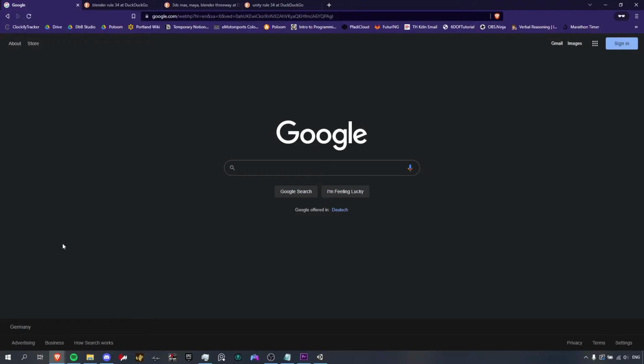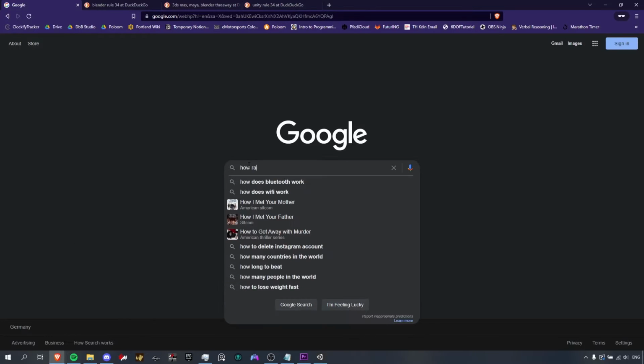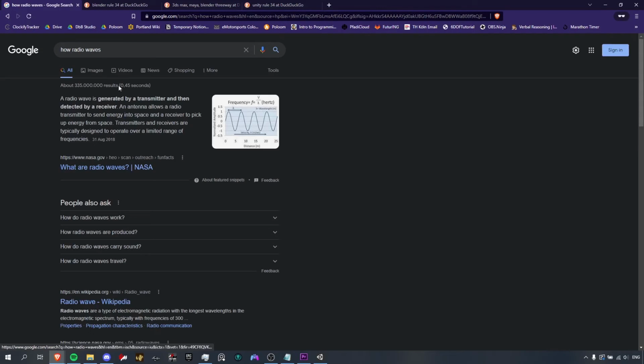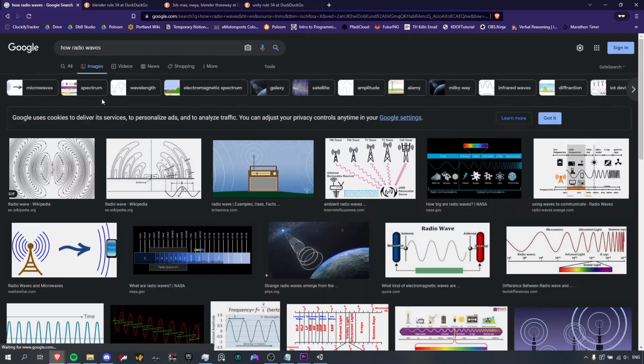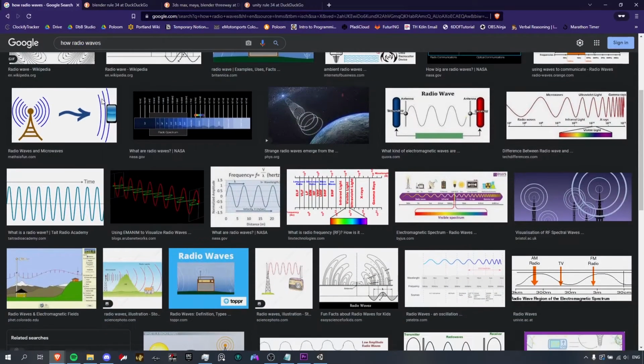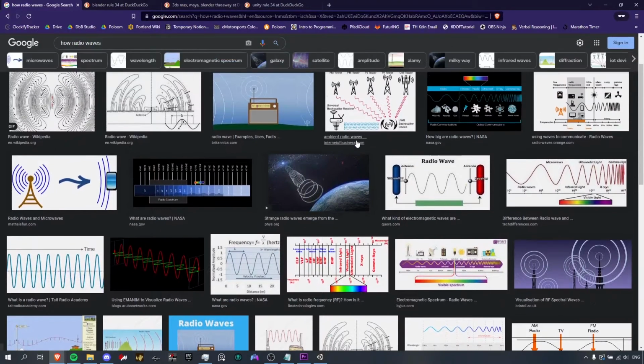Wow! So before we even get started, I should probably learn what a radio wave actually is. So we'll just go on to Google here, take a look at the images, and yeah, so it looks like a radio wave is actually a wave that transmits radios. That's perfect. It shouldn't be too difficult to replicate, so let's go ahead and start programming.